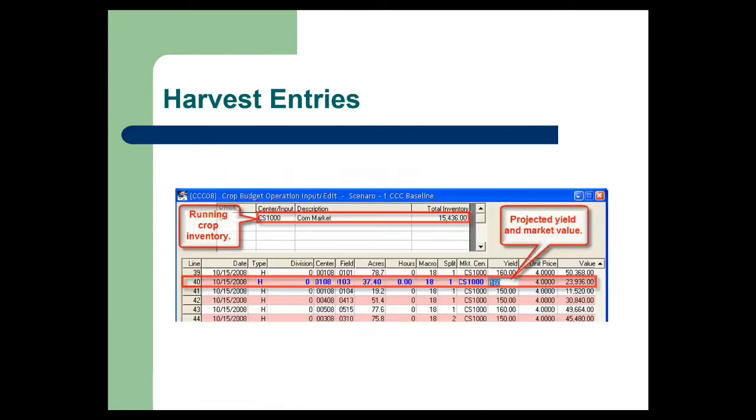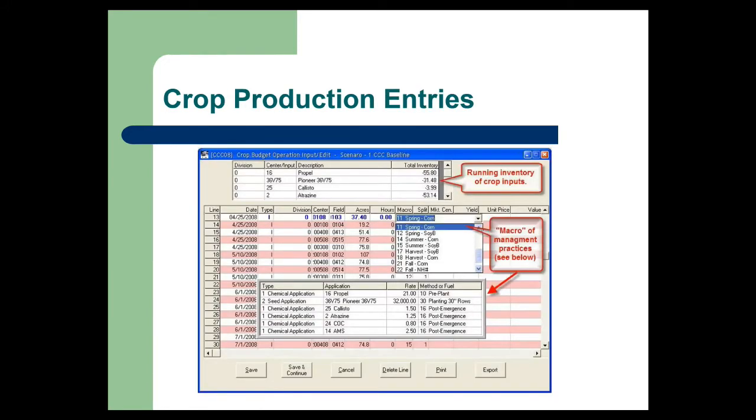So what I'm doing across here is, this was an I was for crop inputs. I picked the center, and it brought the field, and it knows how many acres. And what I'm selecting is these are crop input macros. So let's say I just wanted a spring corn budget, and so spring corn, I had this recipe, these combination of chemicals and varieties.